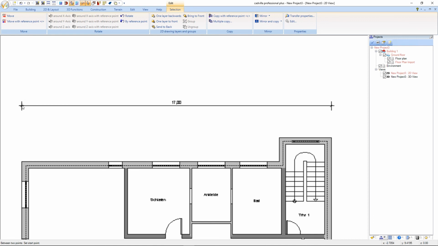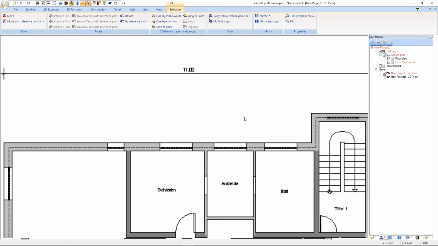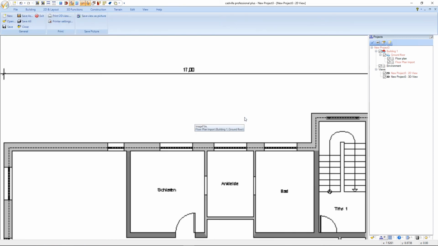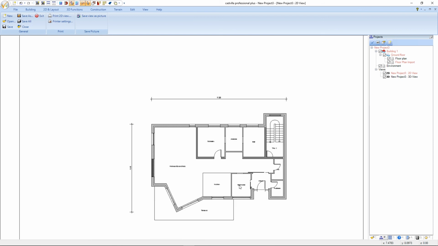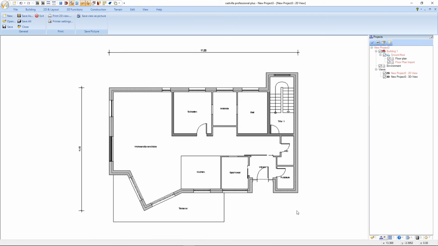We enter the first point, that's here. Now we press and hold Ctrl for a 100% horizontal line, and this is the second point. Now we have to enter the target length, that's 17 meters, and we confirm with OK. The imported floor plan was successfully scaled and is now displayed in true scale. We can control the measurements if we press the shortcut D for the function distance.